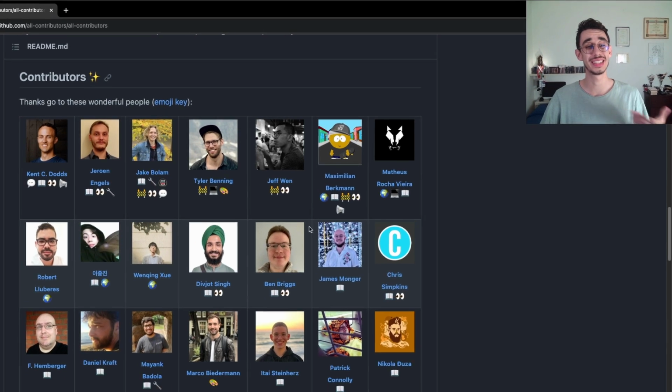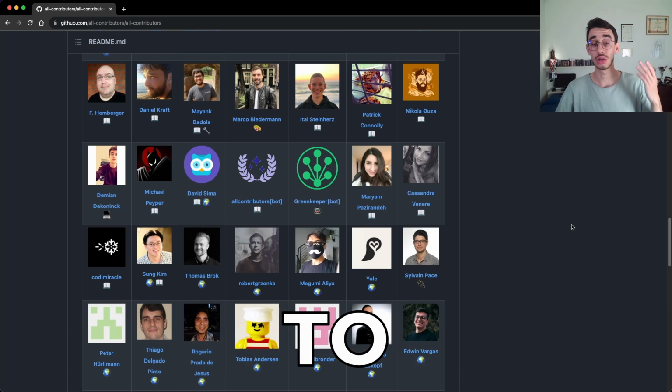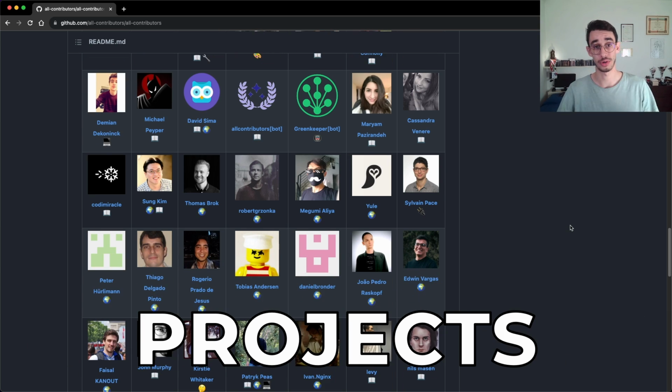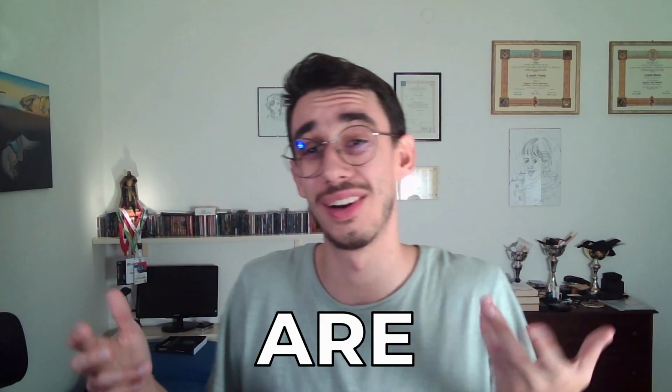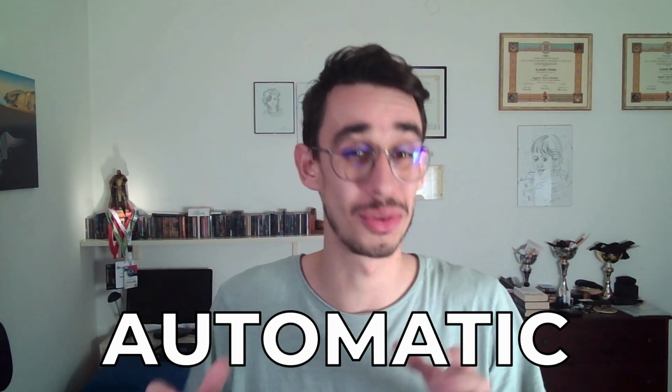You've probably already seen tables like this one, giving well-deserved credit to the contributors of open source projects. But you know that developers are lazy, so there has to be a simple and maybe automatic way to manage this table. Today's topic is the All Contributors tool, and I will show you in a moment how you can integrate it in your repositories and why you should.